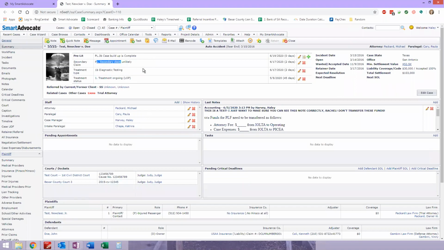Usually this is the UIM policy, but sometimes it could be a second liability policy. It basically tells us if we're going to be able to touch it, or if it's on hold because we're still developing this primary claim, basically what's going on with that UIM claim.